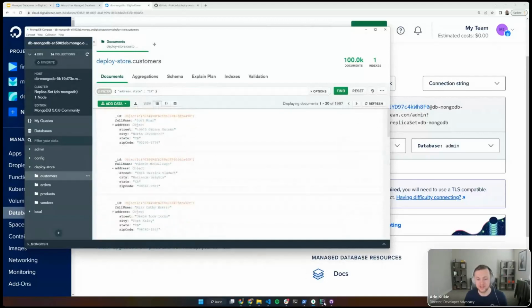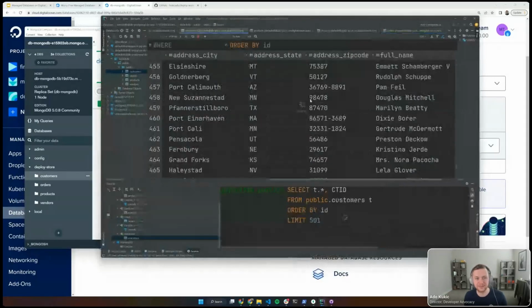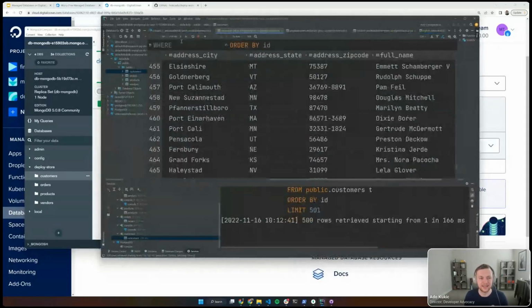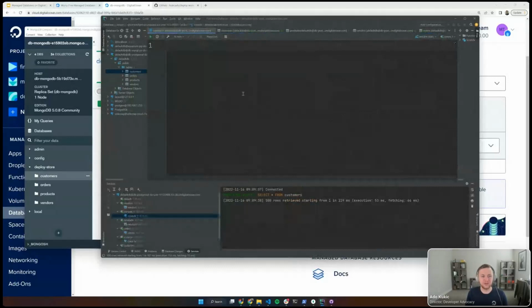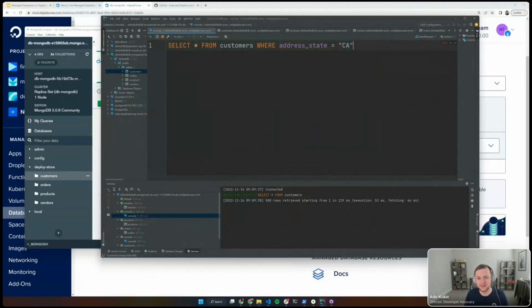Likewise, if we wanted to run that same query in the MySQL world or in Postgres, we could just write a query saying select all from the customers table where the address state is California.